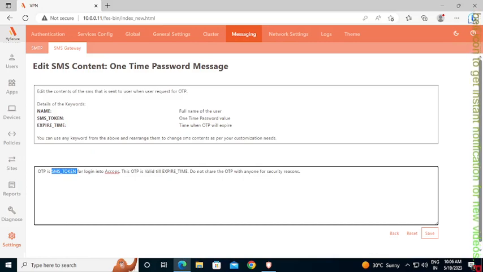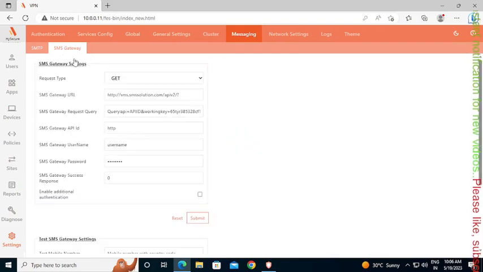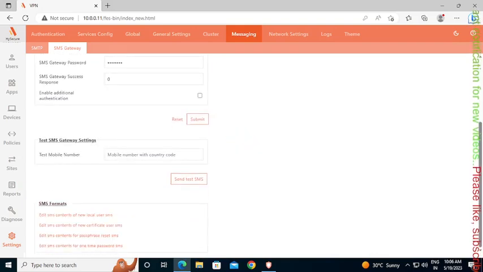You need to paste the actual template over here, and then use those keywords so that your SMS token can be replaced by the actual value of the token and the expiry. This needs to be done here, and once you are done, you can send a test SMS from here. You can put your mobile number and request a test SMS, and that's how you can check whether you are able to communicate with your SMS server.